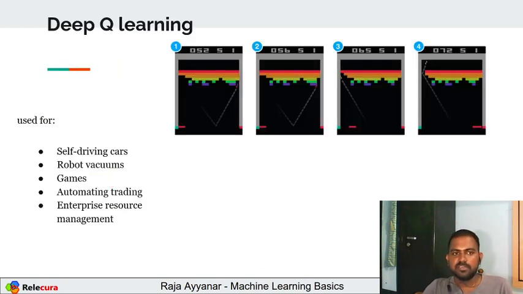Then there is deep Q learning. Where are they using it now? In self-driving cars, though not just deep Q learning, it's a combination of all the possible deep learning you can think of. They have images, everything. Then there are robot vacuums, games, automatic trading, enterprise resource management. Reinforcement learning has been used in all these places. So this one is a famous Atari game.